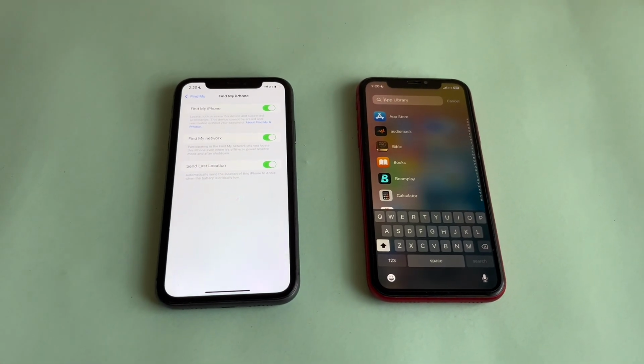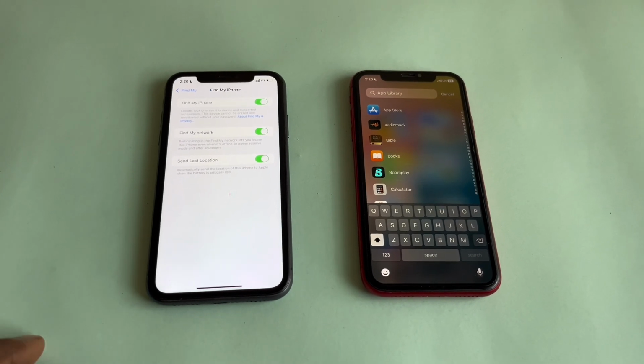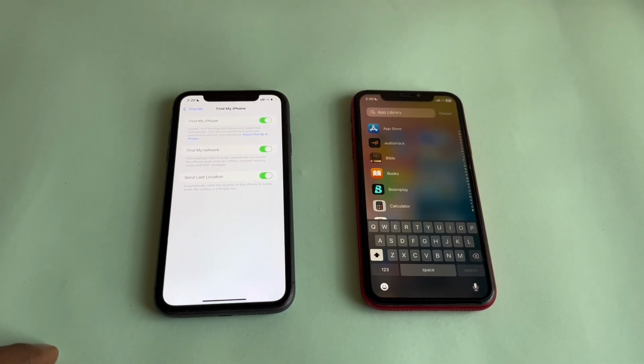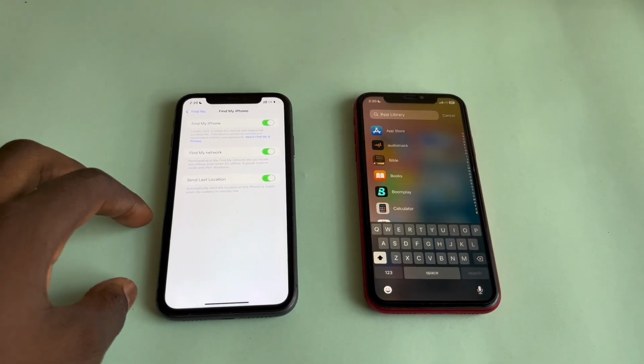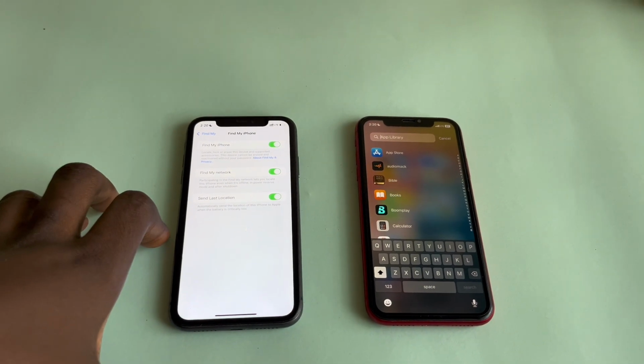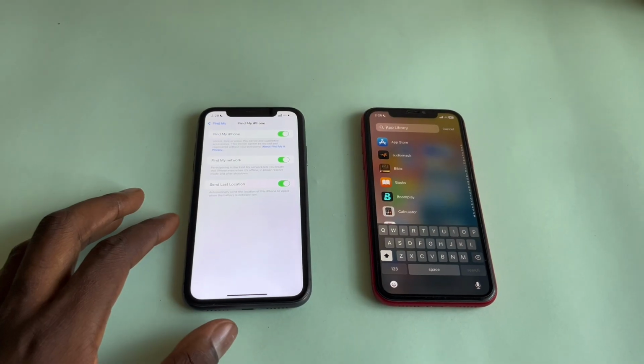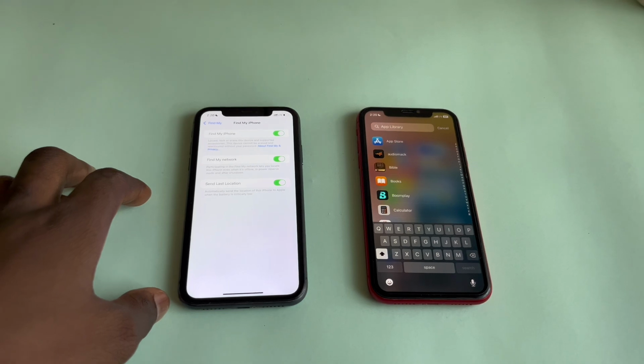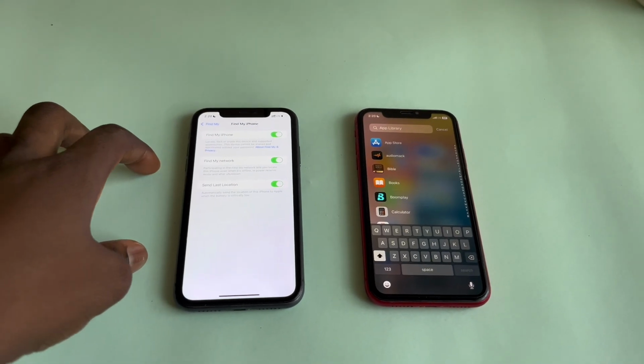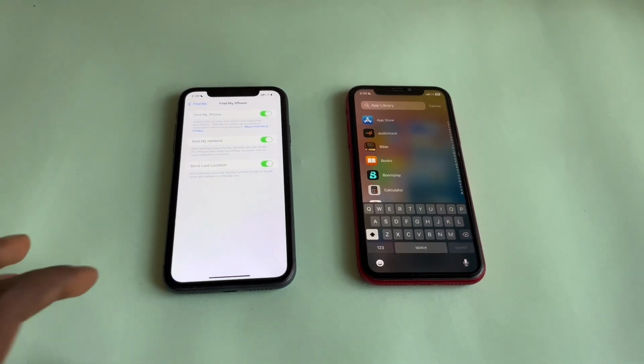This will enable you to track your phone in case it goes offline or is turned off, because it will send the last location to the Find My app. This is going to help you track the last location at which the phone was on or went offline.